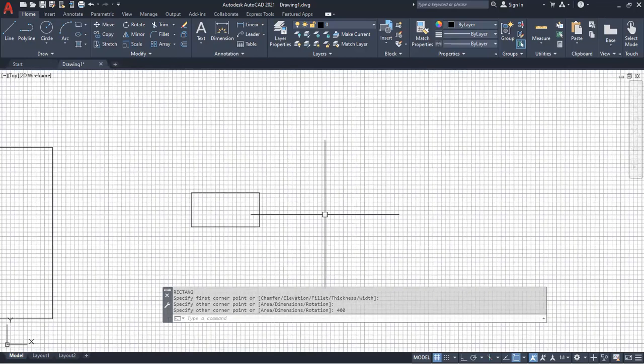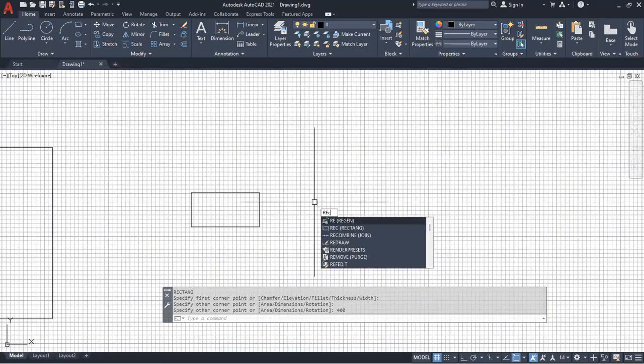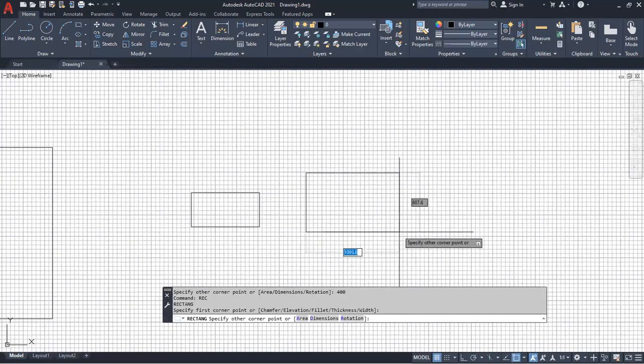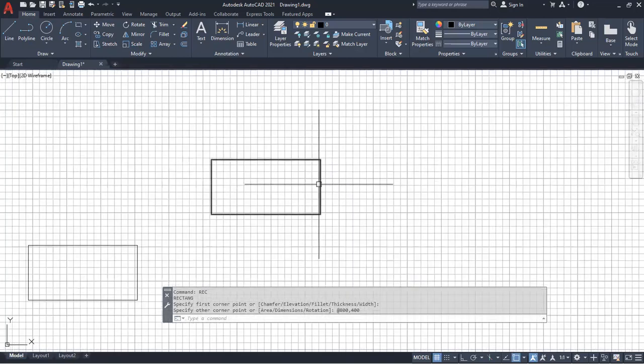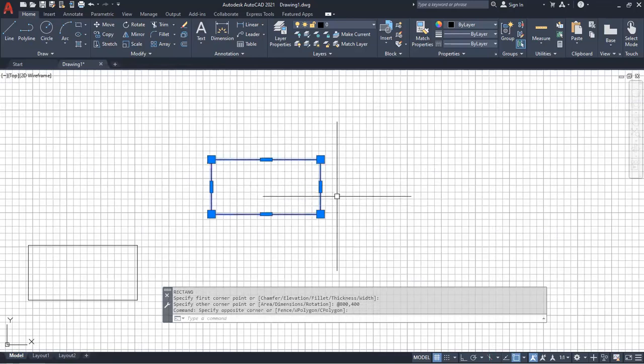You can also give in the dimensions by saying rectangle 800, comma 400. And I have the same rectangle. So you can either enter your dimensions as length comma width, or you can hit your tab button to activate your width.